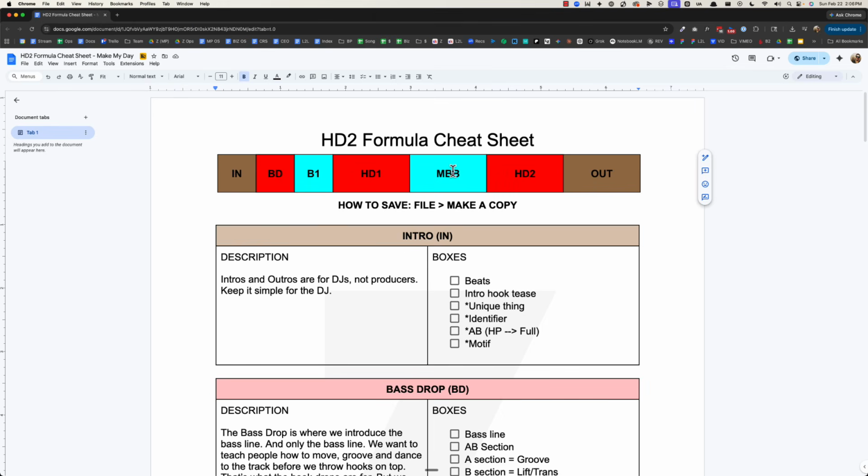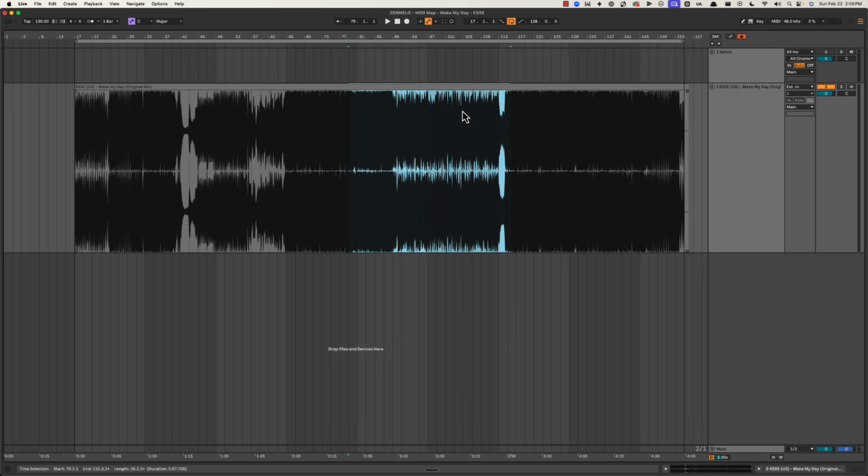This is right here, MBB, main break and build. And then after the main break and build, we're building, boom, we go into that last drop, which is hook drop 2, putting the hooks over the groove, HG2. And then we go into outro. All right, so: intro, bass drop, break 1, hook drop 1, main break and build, hook drop 2, outro.